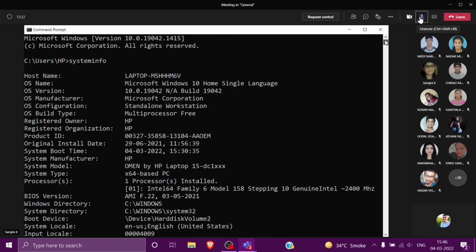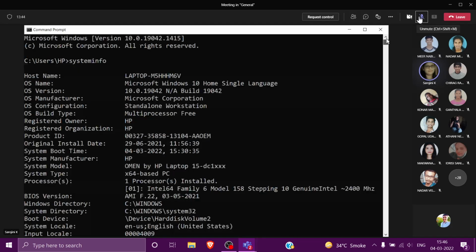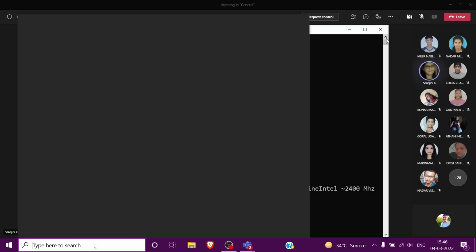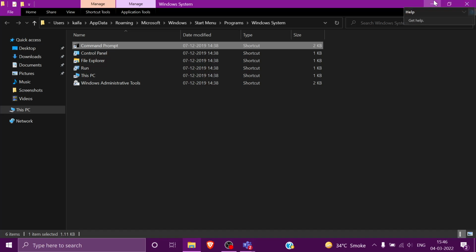Now students, everybody should type system info. Being in the path, you don't change path. Being in whatever path you are, just type system info and scroll up, because that will be usually very lengthy content. So scroll up, take the snapshot or screenshot, and save it in one Word file. Save it in one Word file.